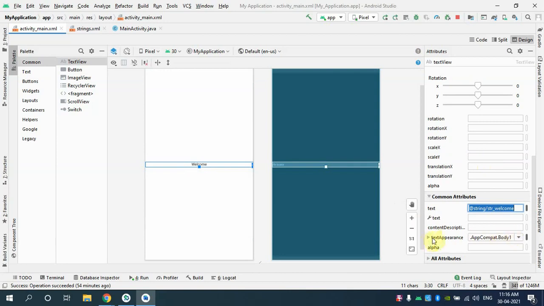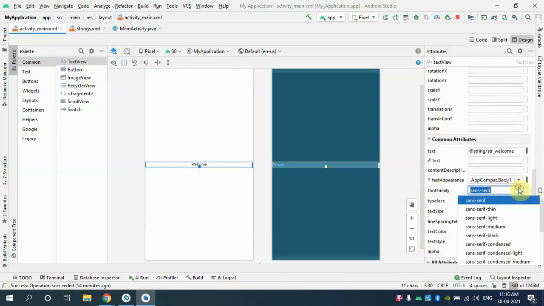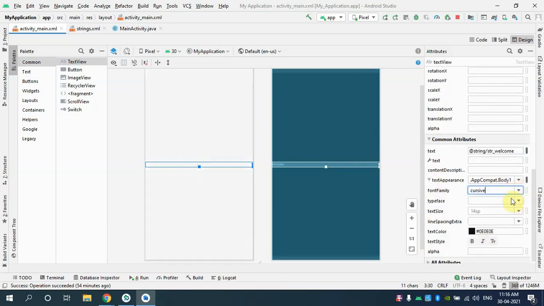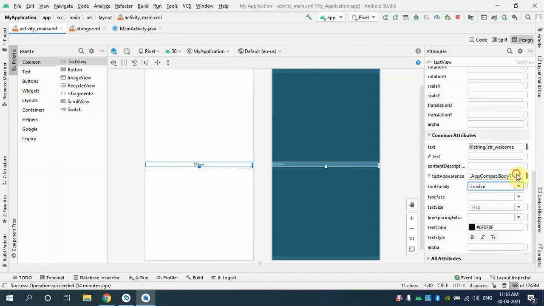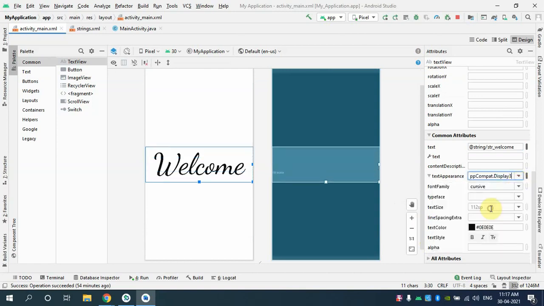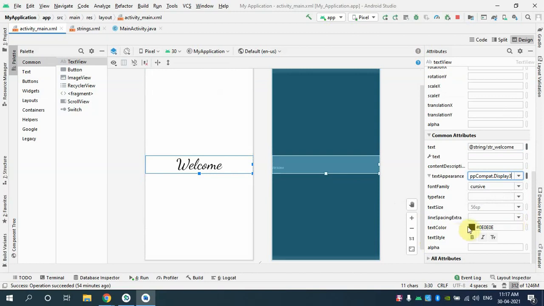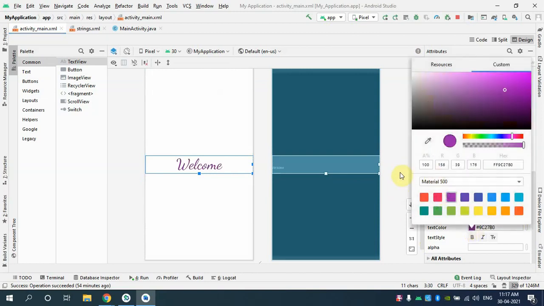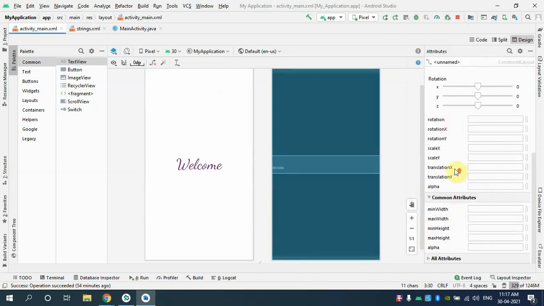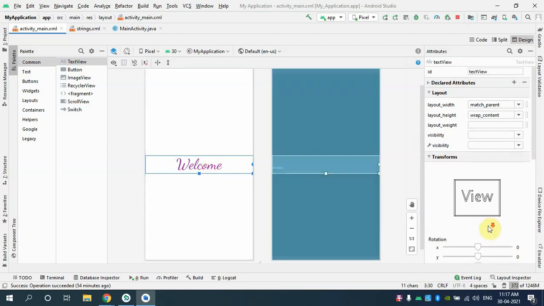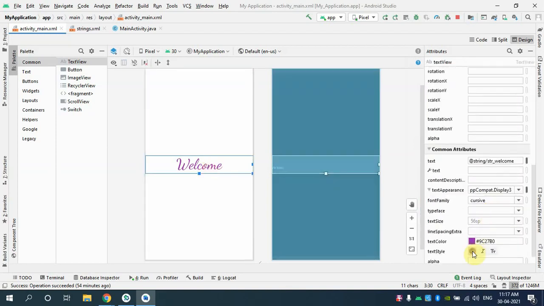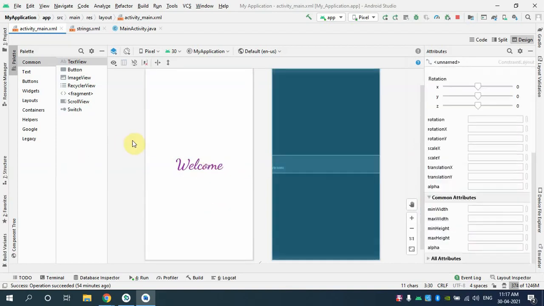So I'll choose text appearance. I'll take the font as, let's say, cursive, and let me set the property as display. It's too big. Okay, display 3. This is enough. And I'll change the color also. Let me put some purple color or something, it doesn't matter. So I've done the text appearance, and only welcome is going to be displayed.